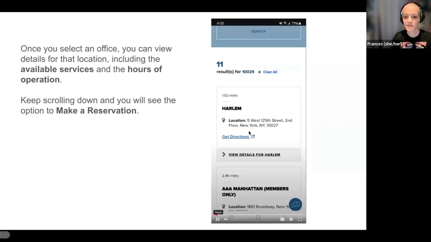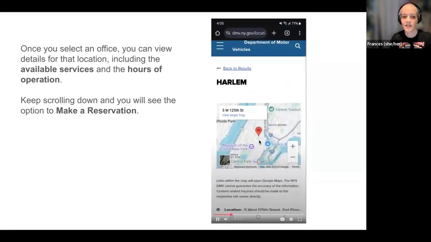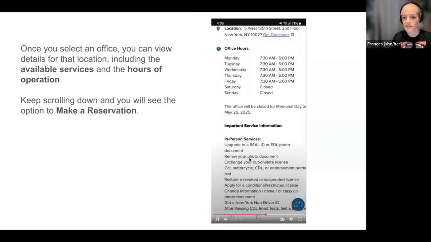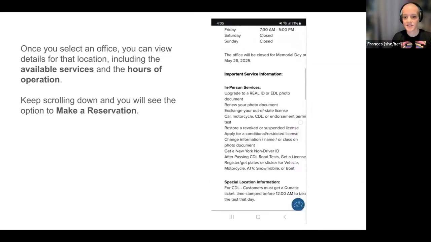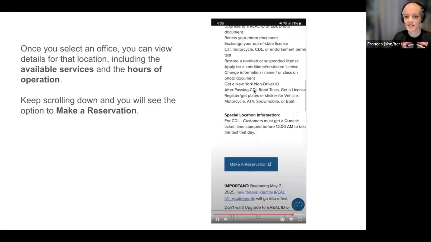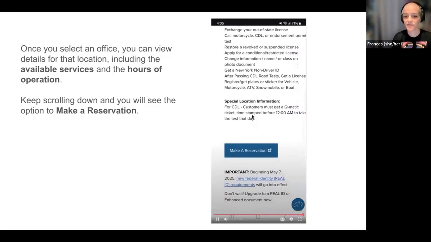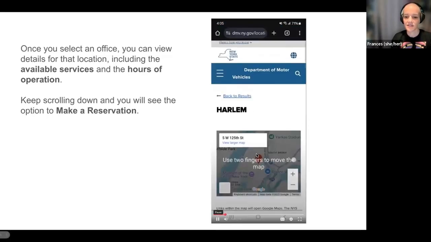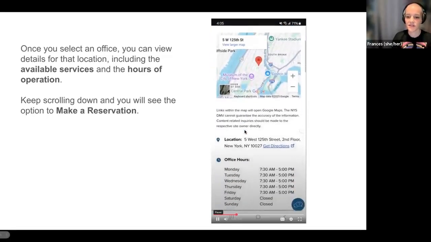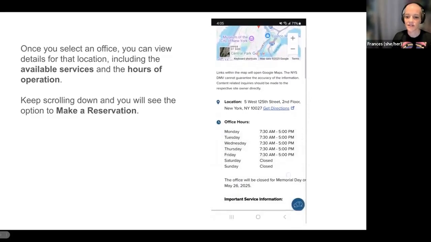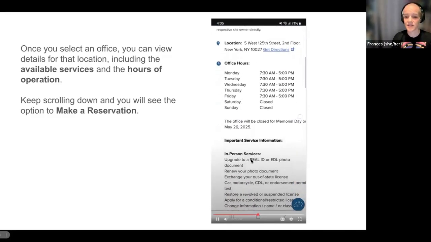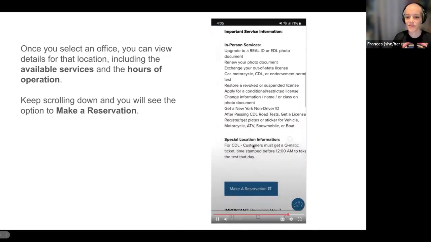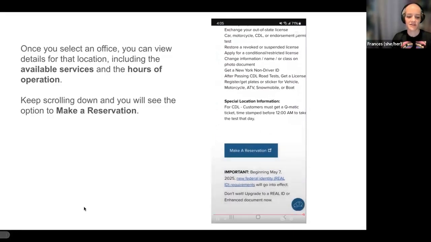And then you can select the office. We're going to say view details for Harlem. It'll show us the office hours, location, the services that they do in person. It's good to check on this because different offices do different services. So check and see that what you need to do is something that they offer. And then you're going to click on that button that says make a reservation. So view all details. Scroll down, there's a map up there too. Location, office hours, dates that the office will be closed, an updated list of what they do at this location, and then little notes if there's something specific, and then click on make a reservation.